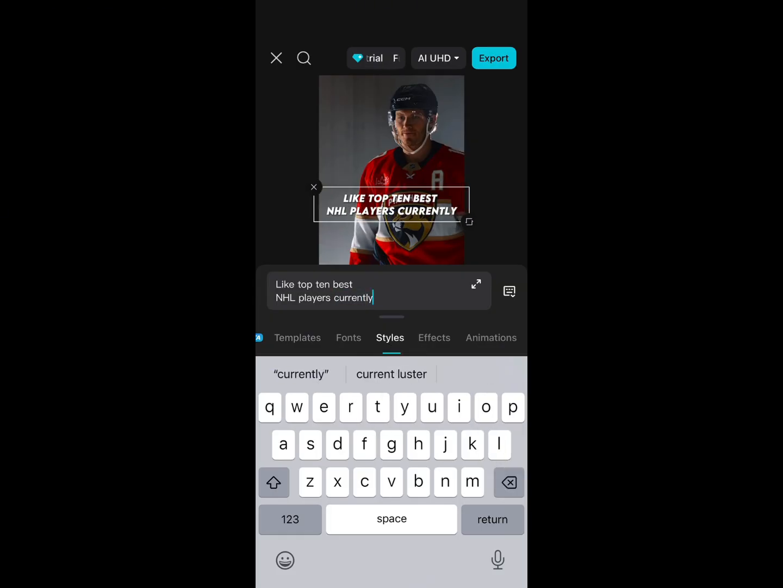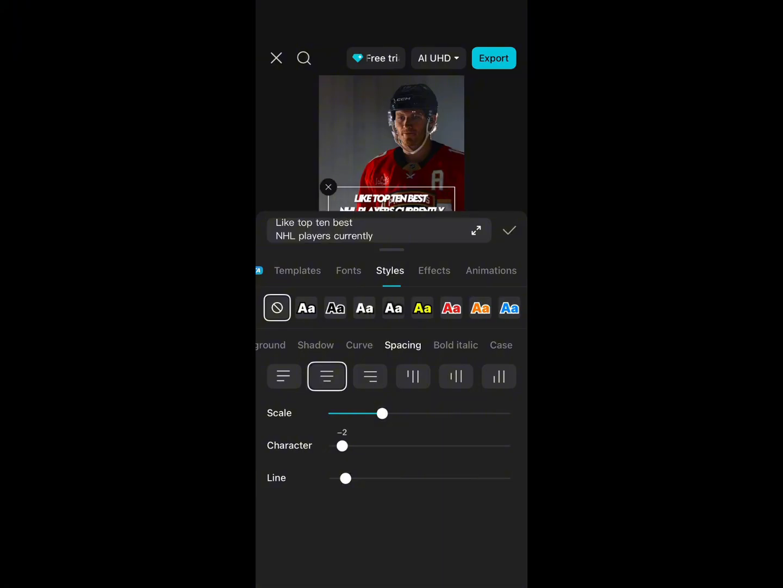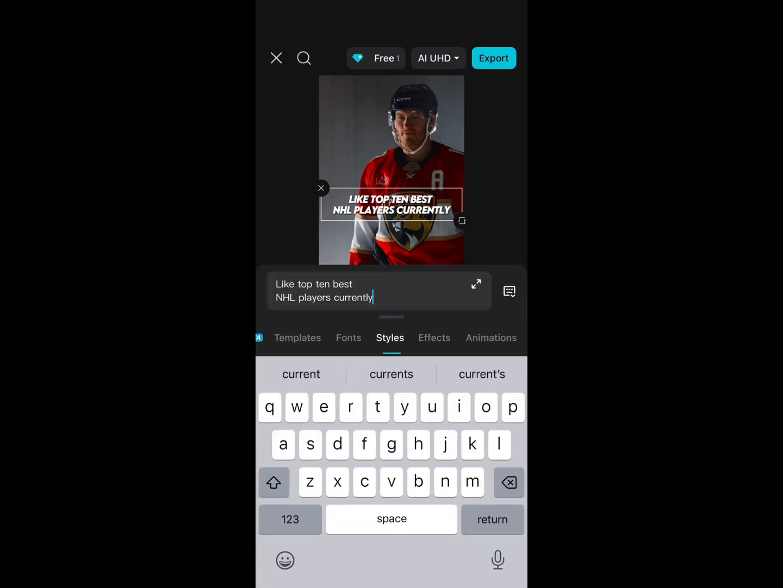Hold up. So then you're going to go to your spacing. This is how you make your text look good. You have to do -1 for character, and then -3 for line. That is how you make your text look good.